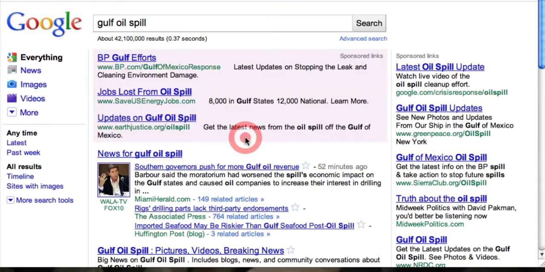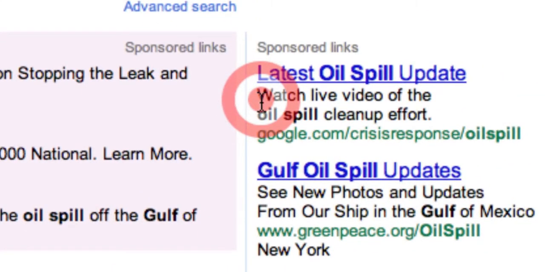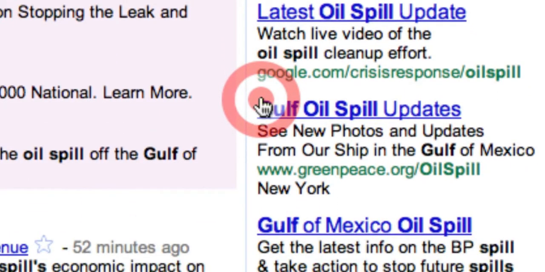Google search, and we get our results. Now let me just go through the real estate of the results page. These top results up here, I don't know if you can see it in the screencast, but it has a yellowish tint to the background. These are sponsored links, and also to the right along the side are sponsored links.